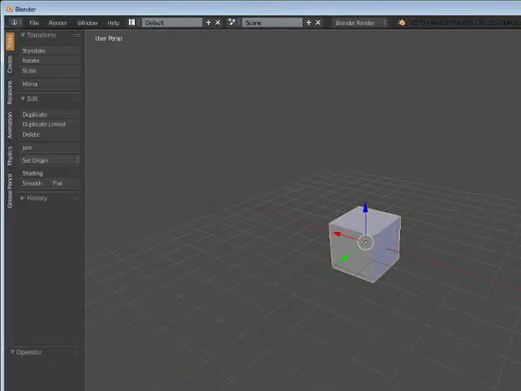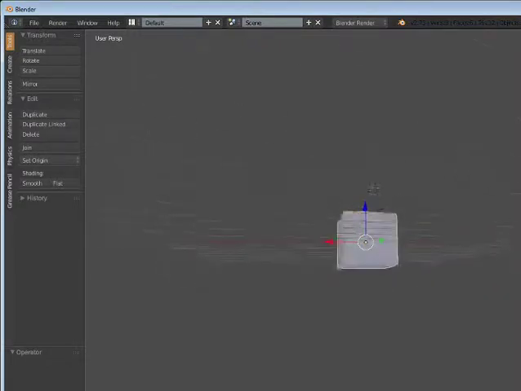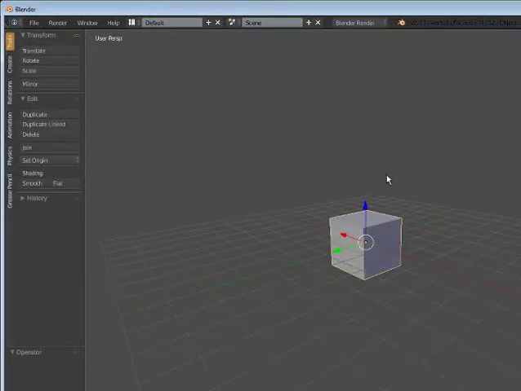The number pad is most used for rotating the screen. So in other programs you would use keys like P, Z, F, V, B, things like that. In Blender you use the numpad.